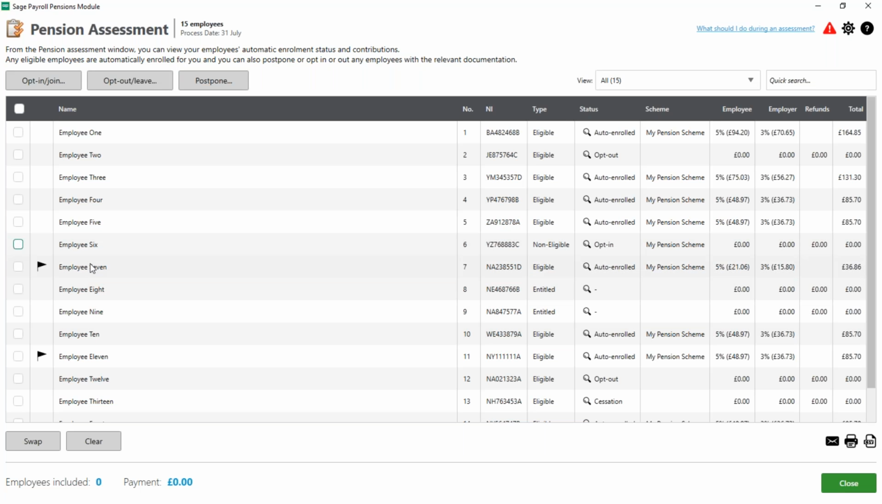So that's all you need to do with an opt-in request. Select the employee, record the date, choose the pension scheme. We'll take a look at opting out next.